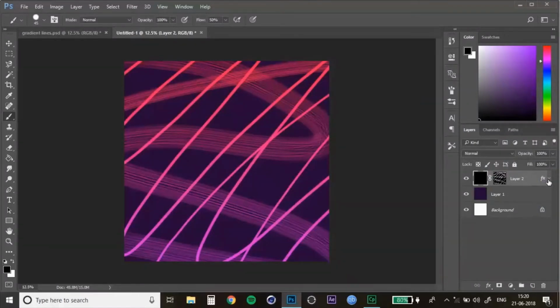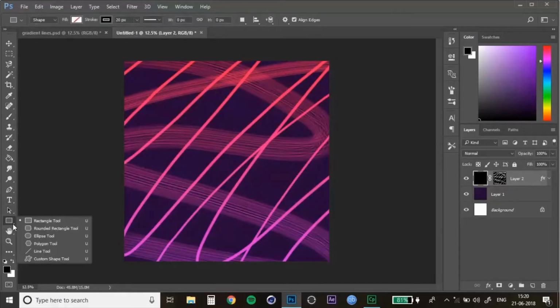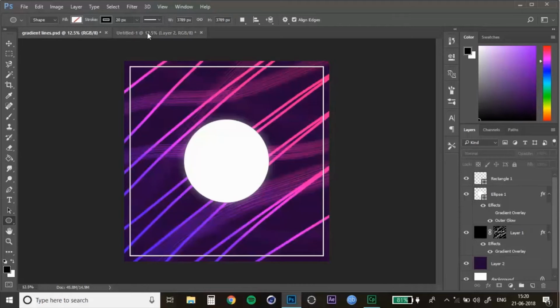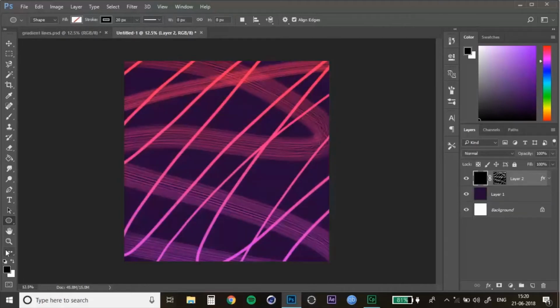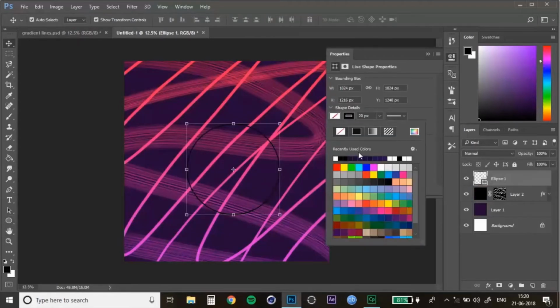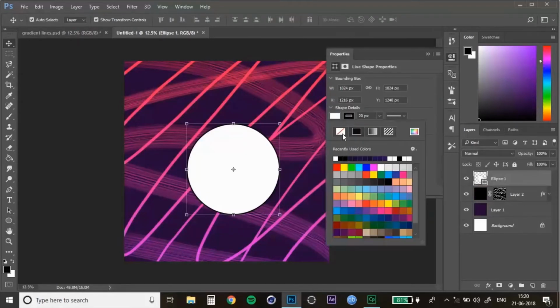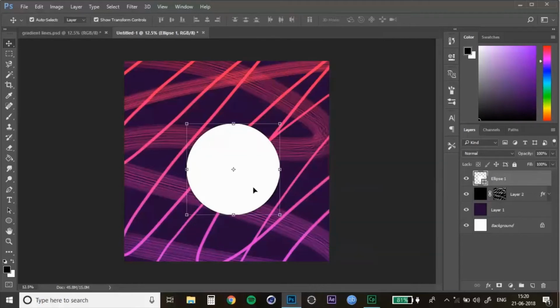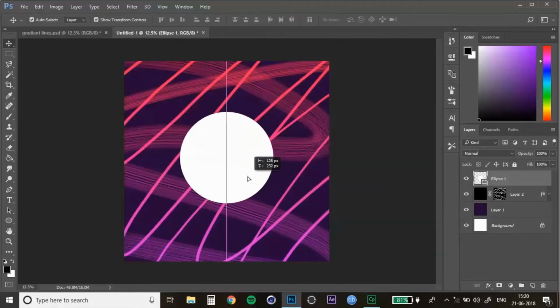As you can see, the basic piece is done. If you want, you can add some extra components to this, like I added the circle in the middle. So with the ellipse tool selected and shift held down, I'll make a circle. Fill it with white, no stroke. Align it at the center of the piece.